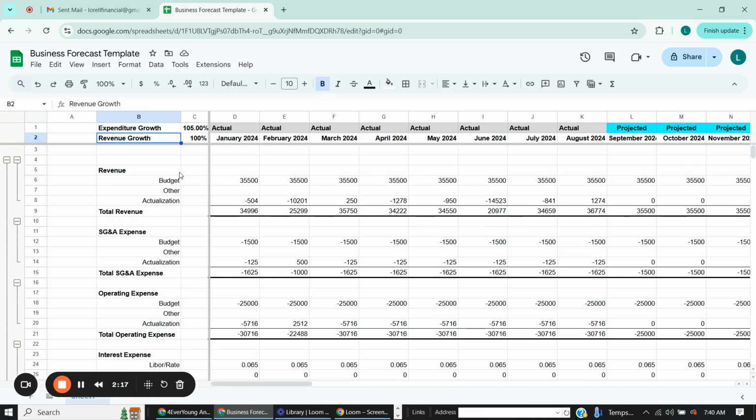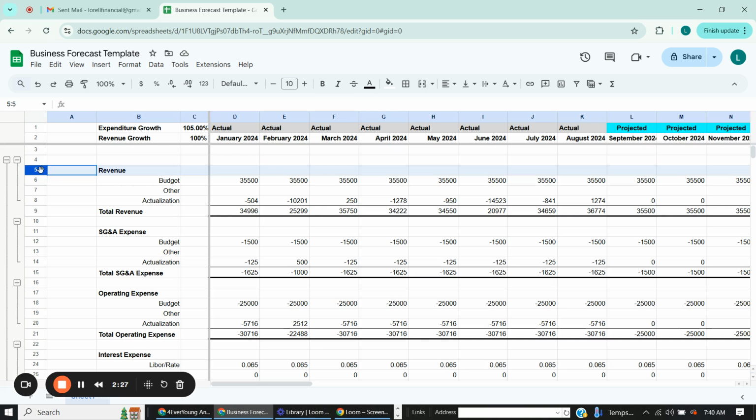However, if you wanted to have more visibility to maybe specific types of revenue, maybe you have five main categories, all you would simply do would be include five new categories like this, set a budget for each, and then you would actualize each of those on an ongoing basis.